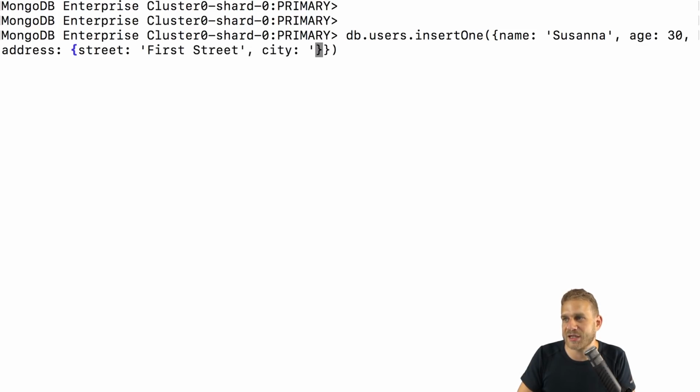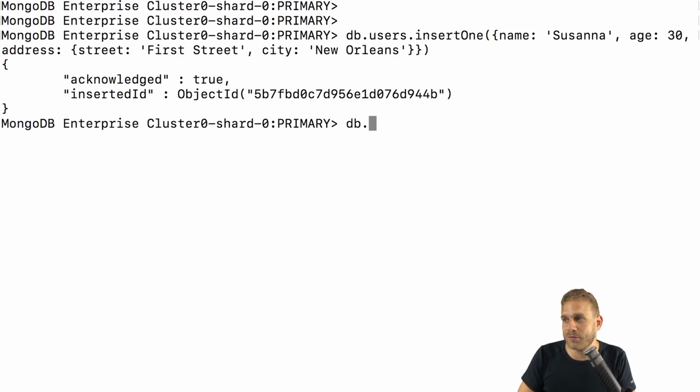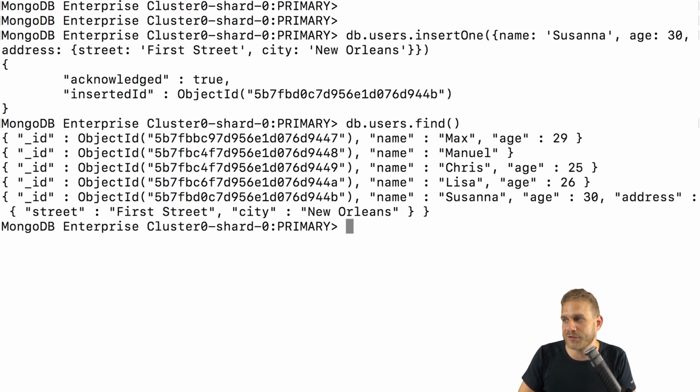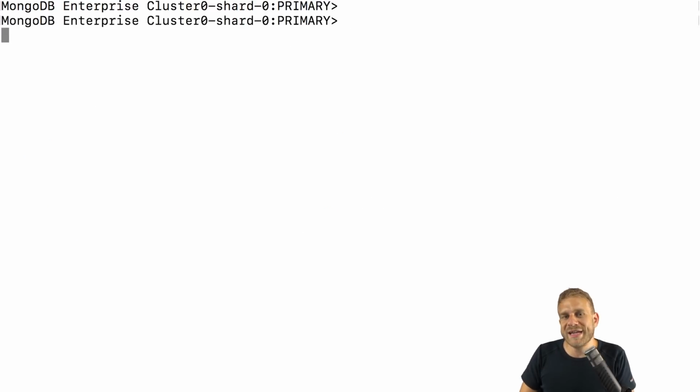Let's say that is New Orleans. I don't know if that exists, that address, by the way. Let's hit enter. And if we now find all users again, we see Susanna there with the nested address. Now we can also run queries on such embedded documents.